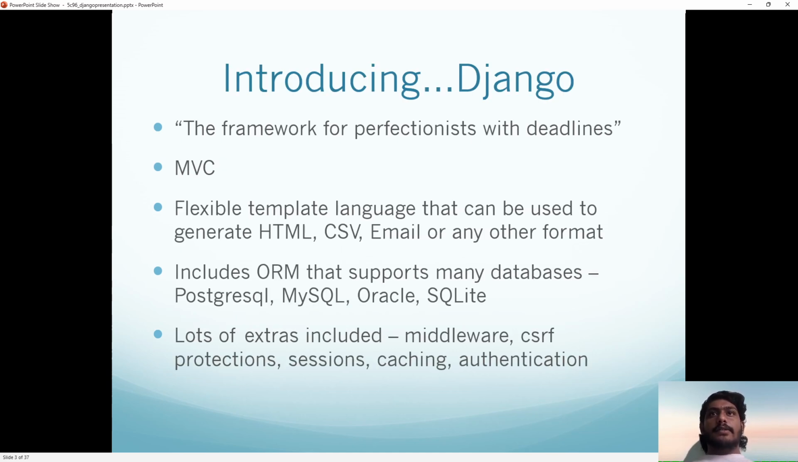Django, the framework for perfectionists with deadlines, has flexible template languages that can be used to generate HTML, CSV, email, or any other format. It includes an ORM that supports databases like PostgreSQL, MySQL, Oracle, and SQLite. Extras are included, like CSRF protection, sessions, caching, and authentication, which results in better performance.